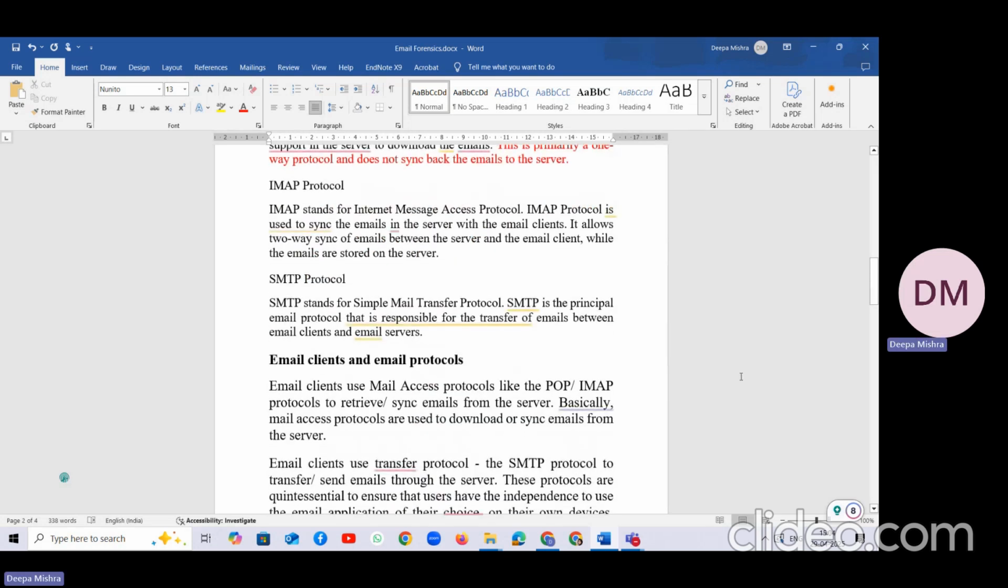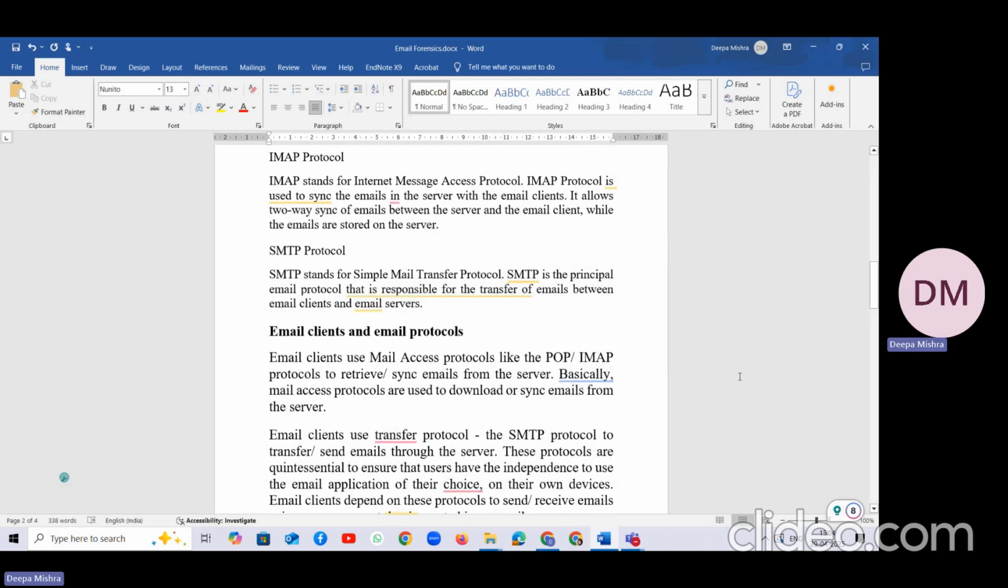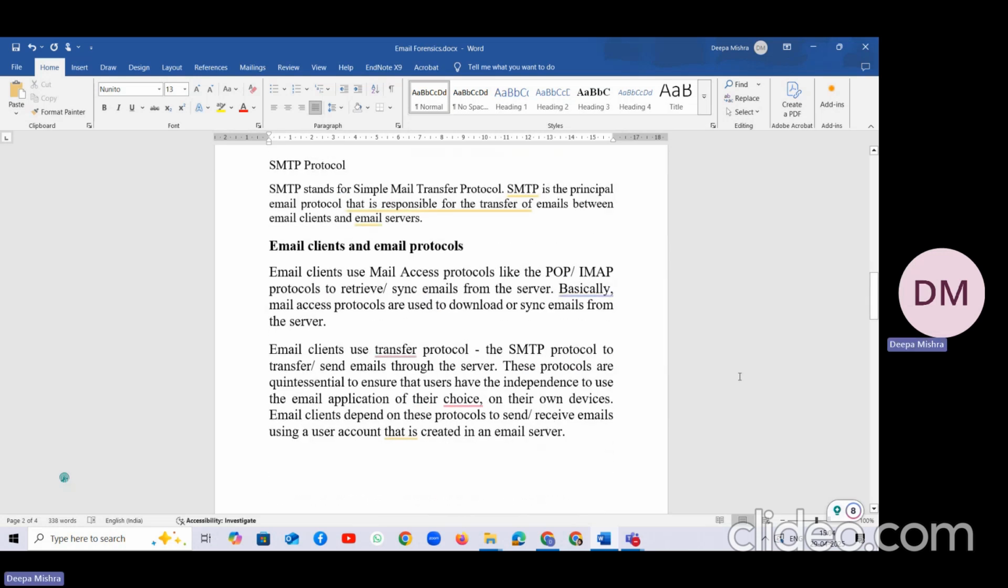Now, moving forward to email clients. Email clients use a mail access protocol like IMAP or POP to retrieve or sync emails from the server. The major job of email clients is to download mails from the servers. These email clients use the transfer protocol, that is SMTP, to send the mails to the server.